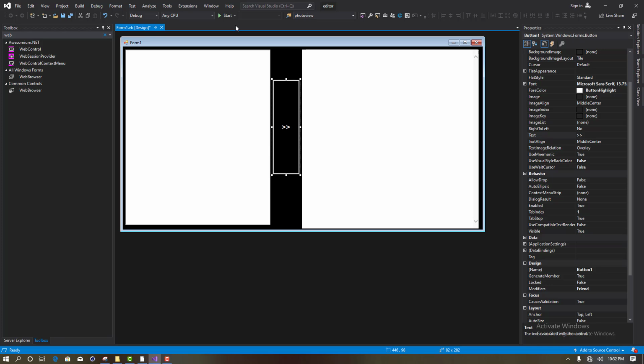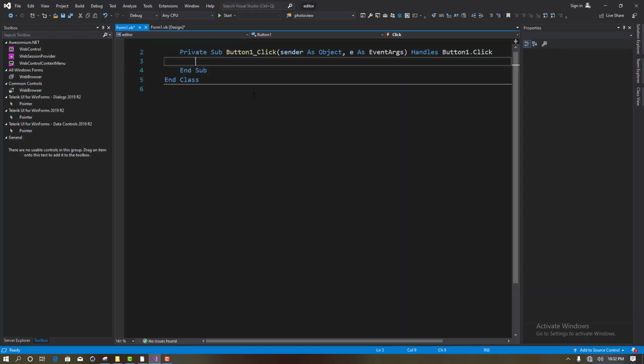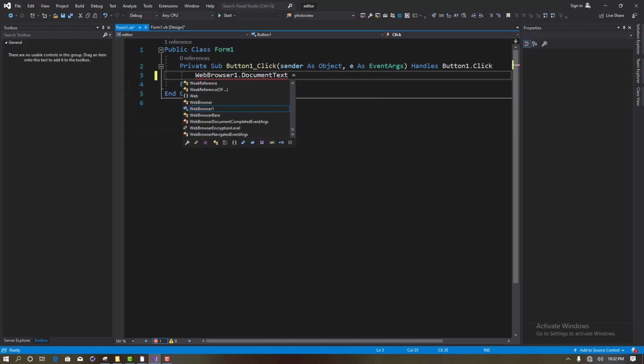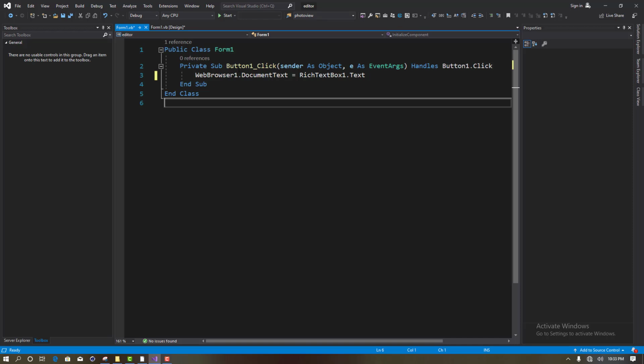So this is the translator, or let's say the view source button. Let's double click on this, and the code is going to be WebBrowser1.Document.Text equals RichTextBox1.Text. Simple as that.